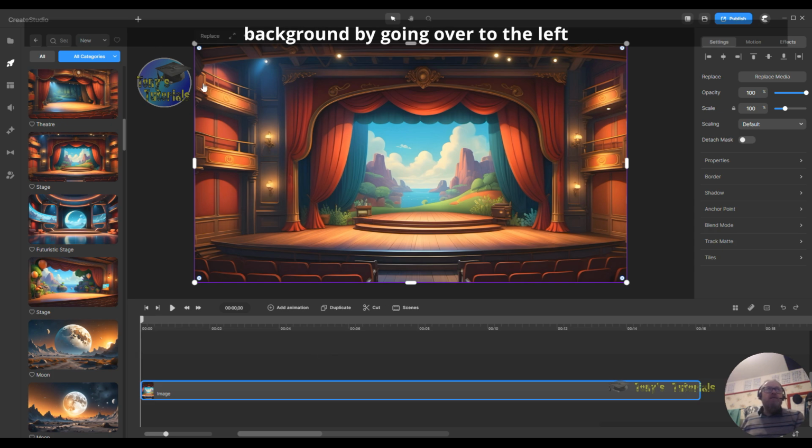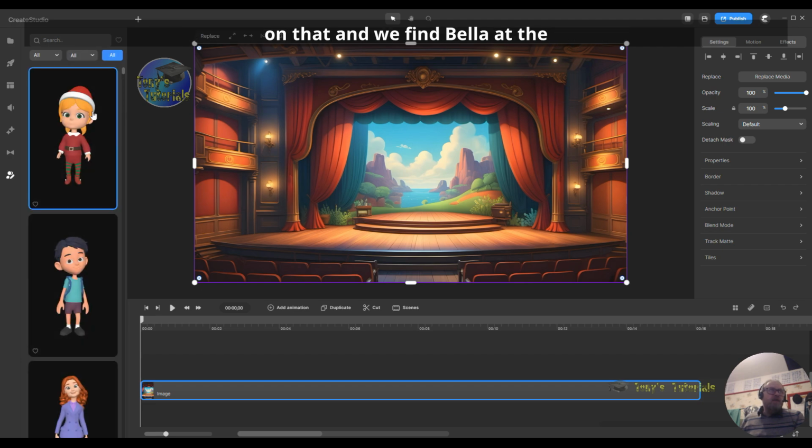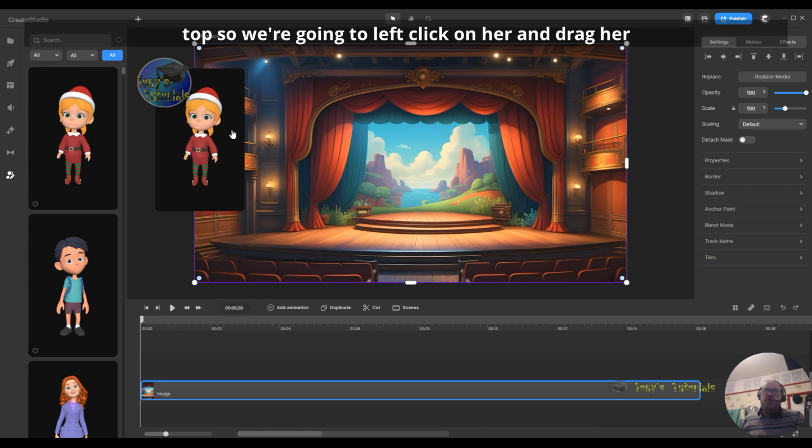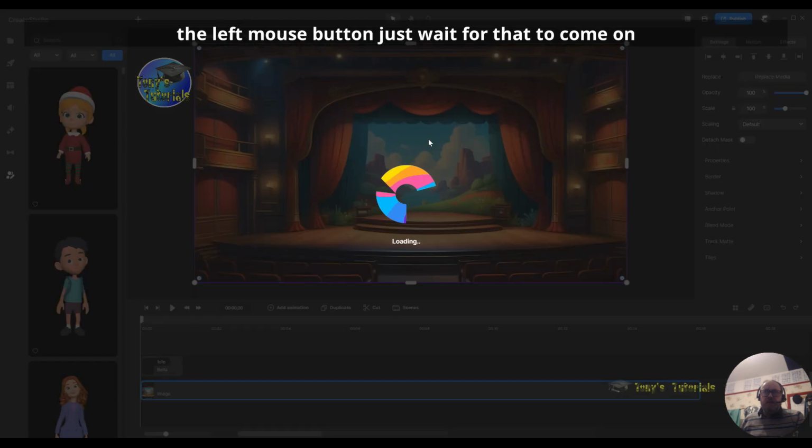Next we're going to go off the backgrounds by going over to the left side where the little left arrow is up there in a little button shape. So we're just going to left click on that with the mouse button and we're going to go down to where it says 3D creators on the studio there. So we click on that and we find Bella at the top, so we're going to left click on her and drag her onto the canvas area and just release the left mouse button. Just wait for that to come on.